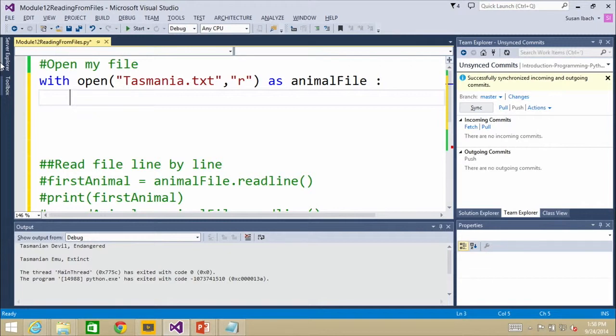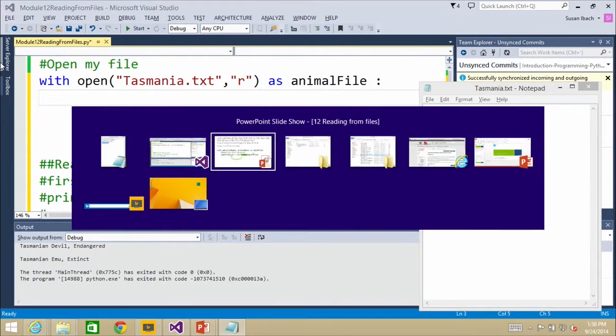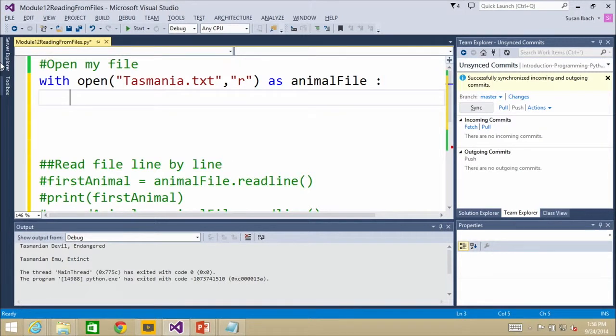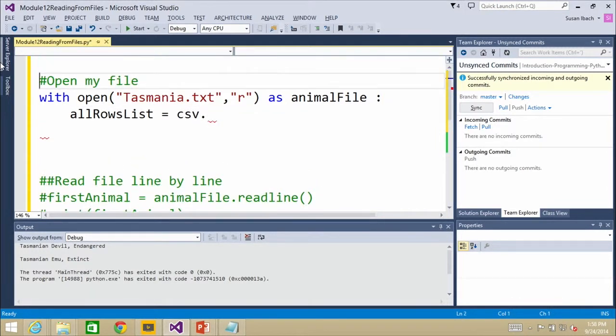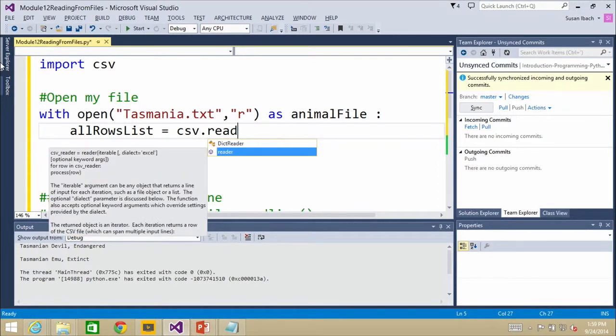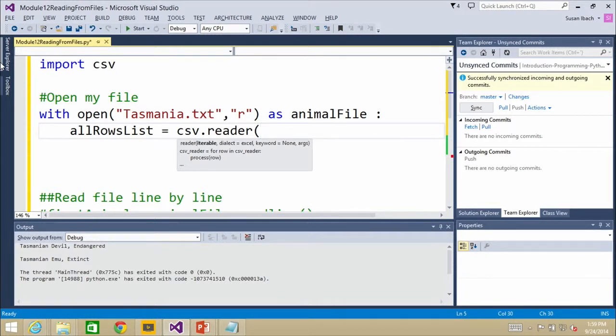And then I specify that, and let me remind myself of the syntax, because every now and then I draw a blank on these things. That's right, csv.reader, thank you. Then I need, let's call it all rows list, so a list that contains all the rows from the file, and that is going to be equal to csv dot. Oh, no IntelliSense. I forgot to import the CSV module so that I have access to those awesome functions. Now when I do csv dot, I can see the reader function in my IntelliSense, and I specify that I want to read the animal file that I just opened into that list.